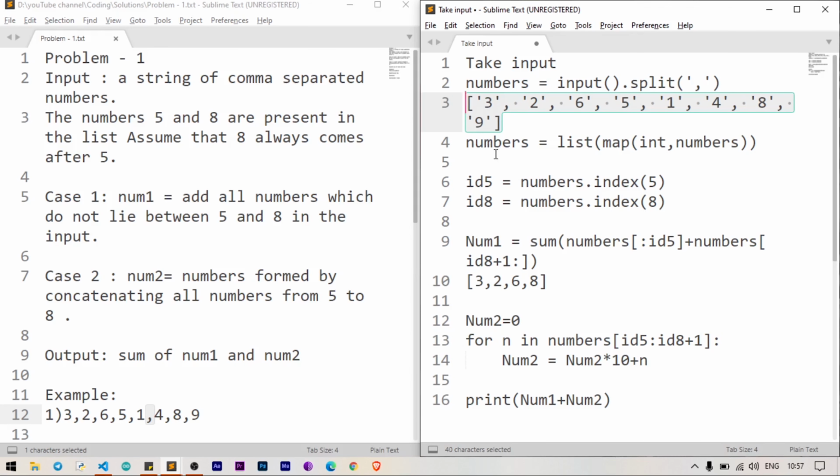And next, each value should be converted to integer rather than string. We prefer to take integer values, right? Because we are dealing with maths and we need integers rather than strings. There is a function called map where you can supply which data type you need to convert each individual element to. We are passing int as the data type and we are passing the list numbers, and this map function will convert all the values inside numbers into integers, and that returns a map object. But we need a list, right? So we are converting the map object to a list using the list function.